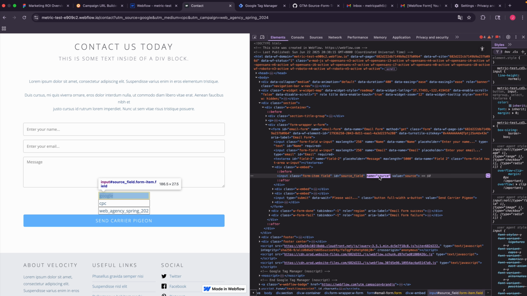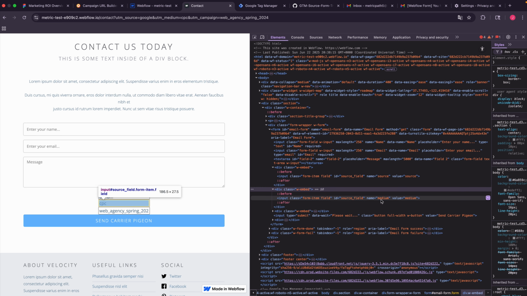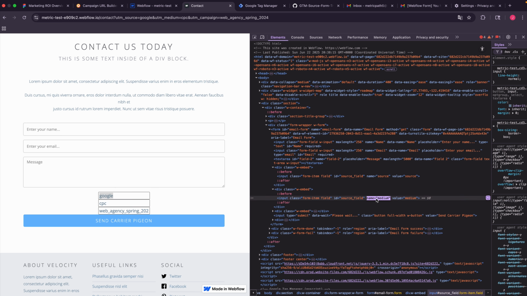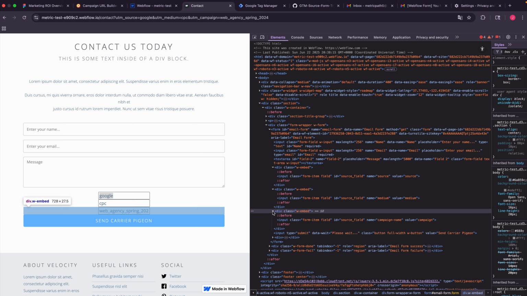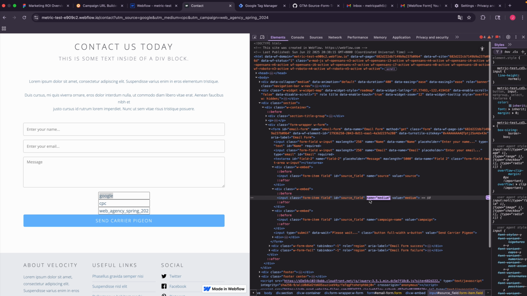So you might be wondering how the data gets set into the field. Each of these input fields has a different name. So in the source, we have name equals source, and then we have name equals medium. So we have three fields with three separate names. The code that pushes the data from the cookie into the field references the name value of these inputs and submits that data into the form.